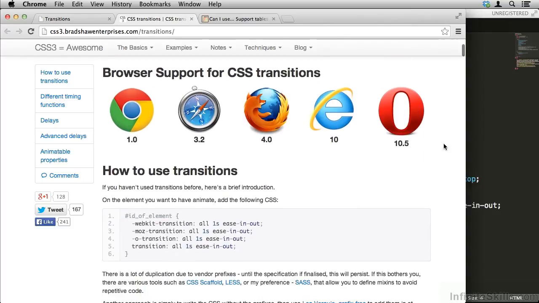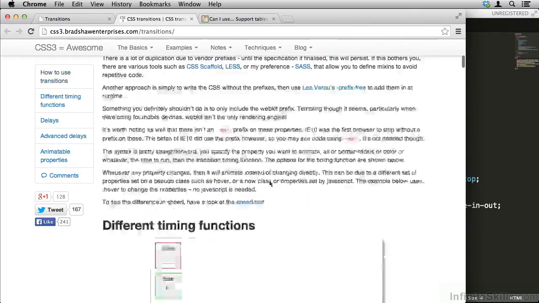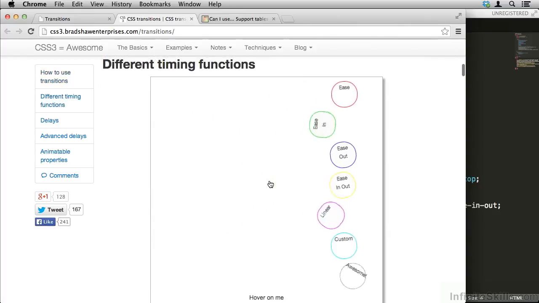Here we have information on browser support for CSS transitions. He also talks a lot about vendor prefixes and how to deal with all of that. Down here he describes the different timing functions. If you follow one of these with your eye, you'll see what these different ease in, ease in out, linear, custom, awesome, what these all do.